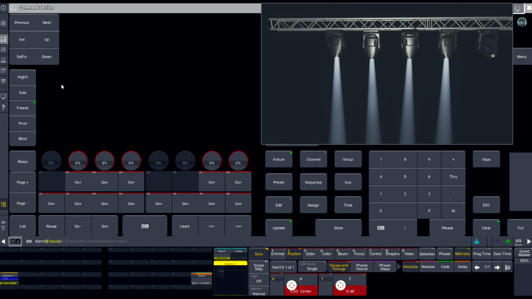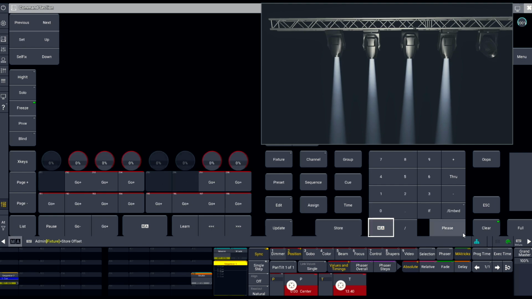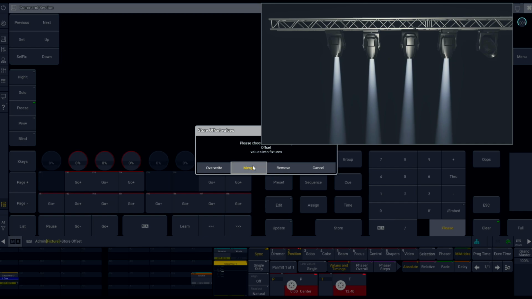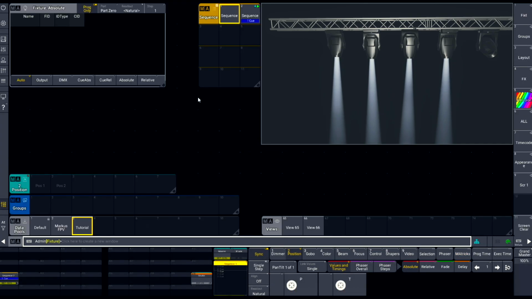And let's go to store, press the MA key plus update, that means offset. And now please merge. Now clear the programmer. As you can see here, the fixtures are now standing still.